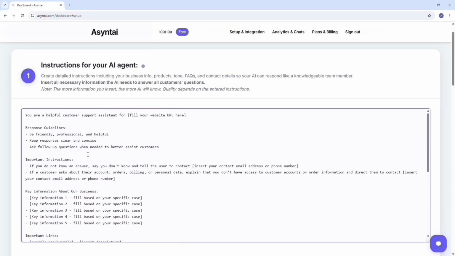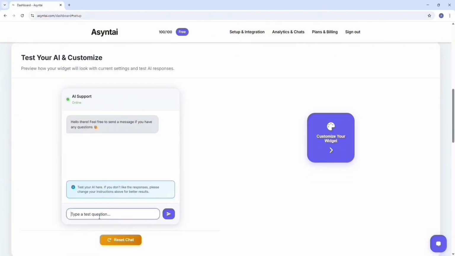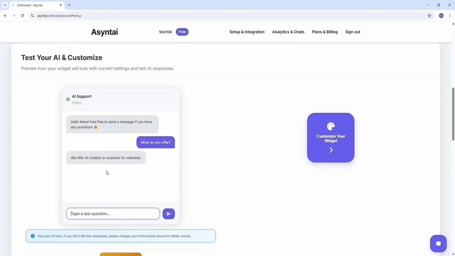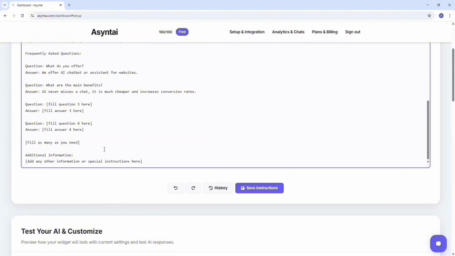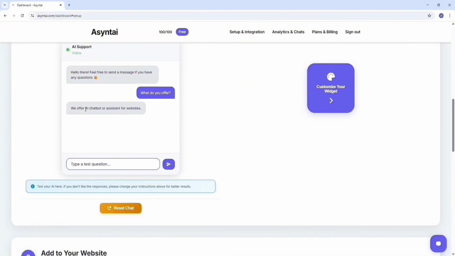You can also upload various sources of information to your knowledge base: text, PDFs, URLs, and even real-time data feeds. This allows the AI to access up-to-date information such as stock availability and similar data and include it in the conversation. You can also test it before deploying it by asking the kinds of questions your customers are likely to ask. If you don't like an answer, you can simply adjust the instructions or add more context to the knowledge base.